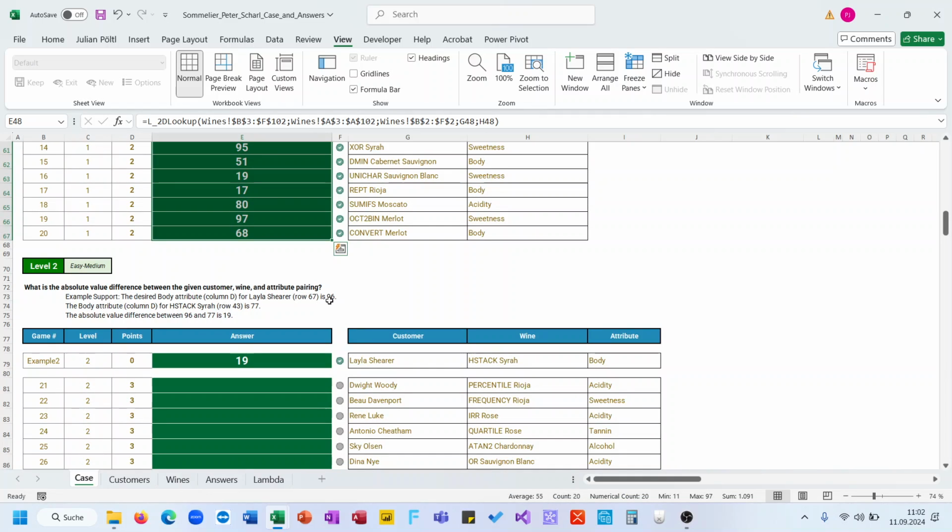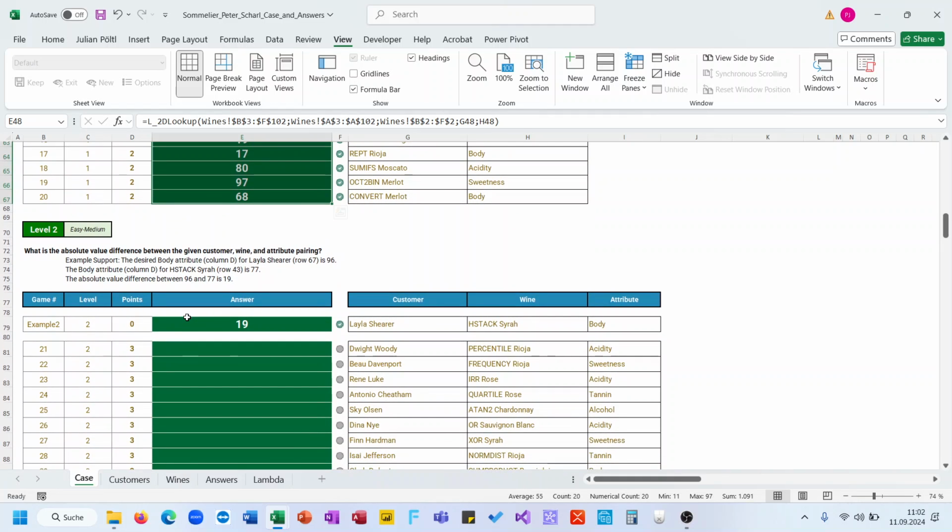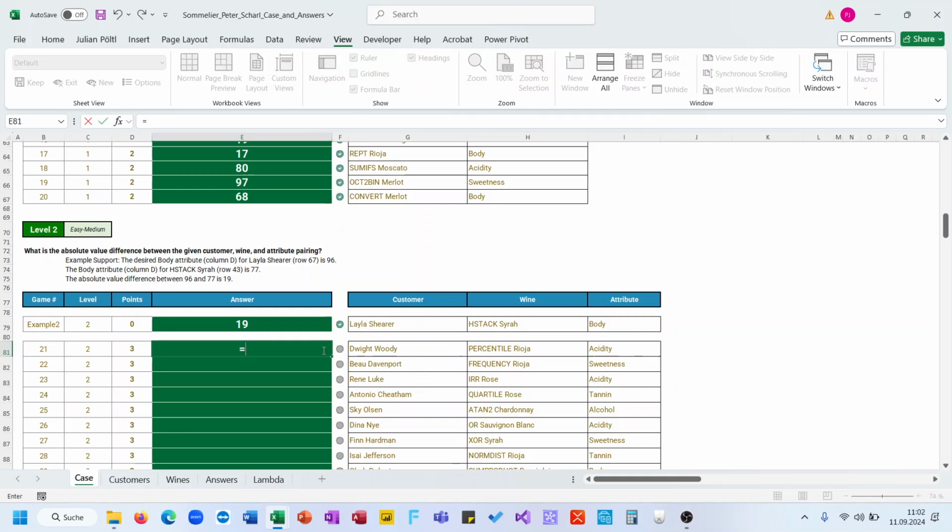I don't think I should explain the instructions there. Here for the next, you should find out the absolute value difference. So if it's negative, it should become positive between those attributes. So both for the customer and the wine paired with the attribute. So this is only two XLOOKUPs wrapped in an absolute formula and subtracted from each other.